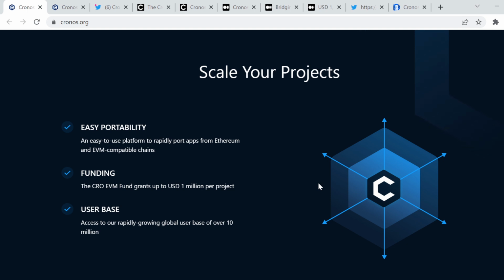Let's say you and I wanted to start a crypto project. Now, which blockchain are we going to use? And what are the main benefits of using, for example, this one? Now, easy portability. So an easy to use platform to rapidly port apps from Ethereum and EVM compatible chains. So if you're currently on the Ethereum chain, you can come to this one, and they make it easy for that.